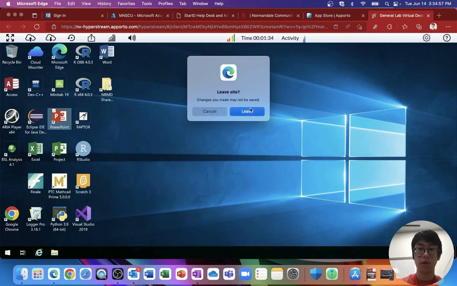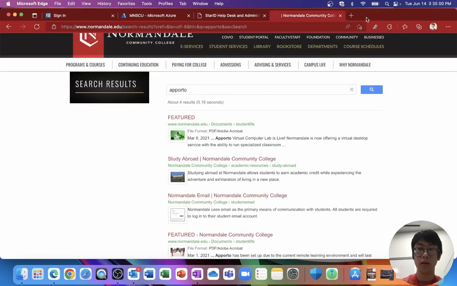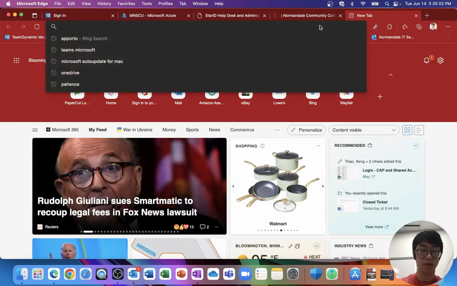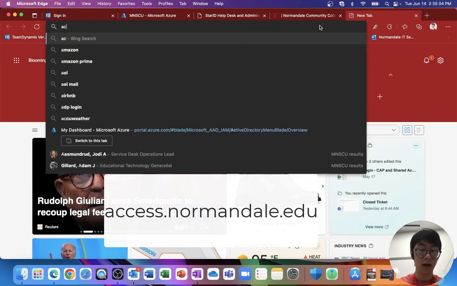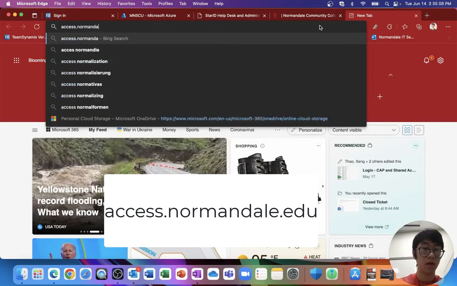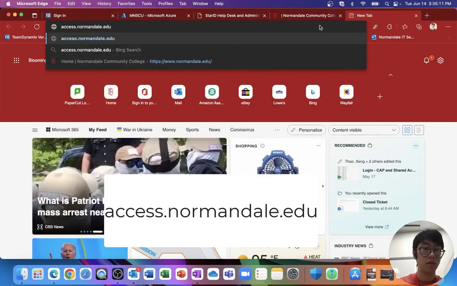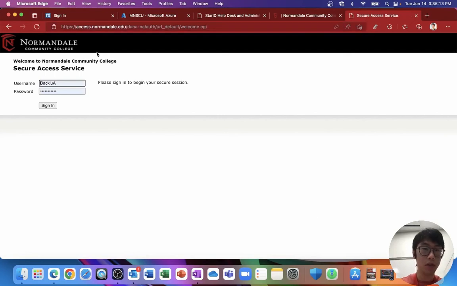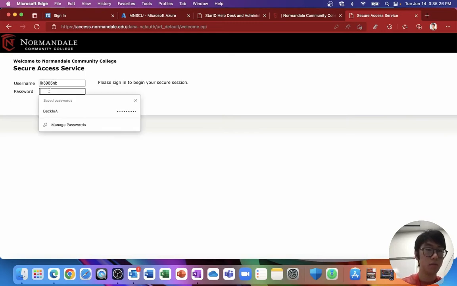We're going to leave the Oporto site for now and show you the alternate website you can use if your application isn't working. We also provide an older service called access.normandale.edu. It'll bring you to a login page that looks something like this. It'll have an empty username and password slot. In here, you can enter your student ID or star ID and your password.